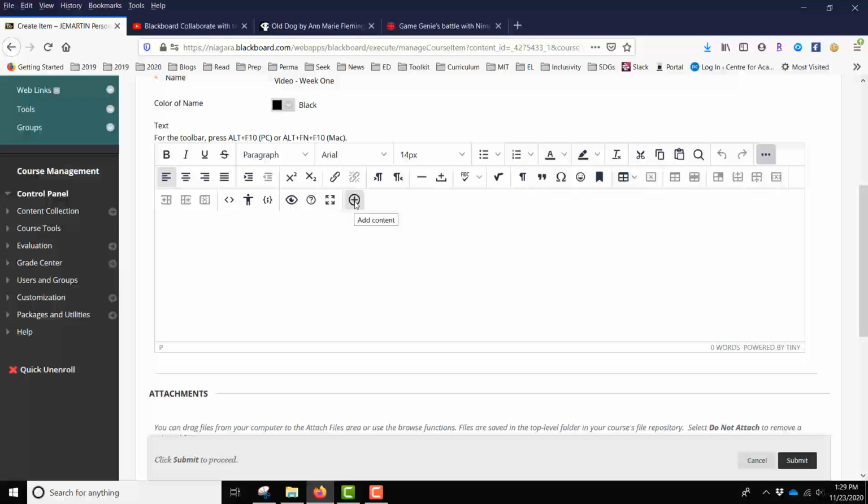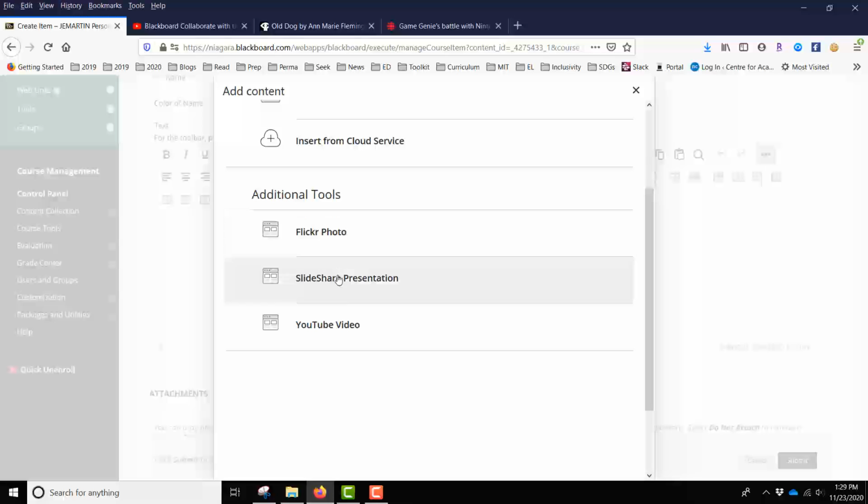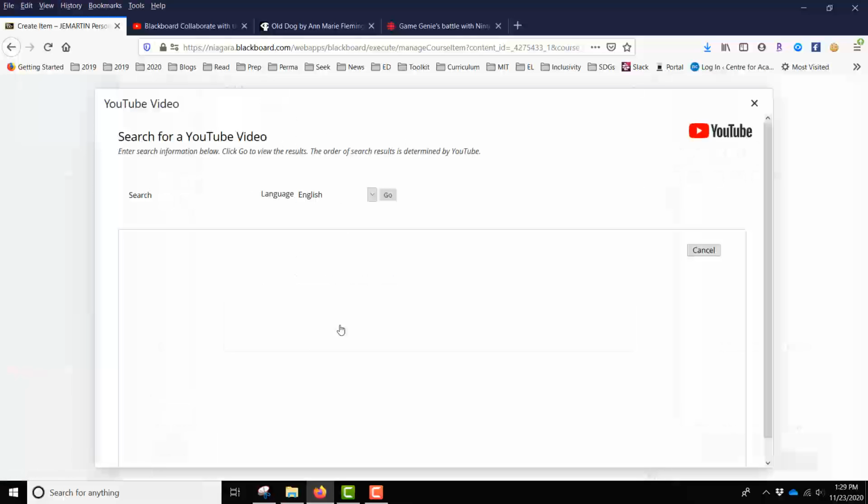So this is the Add Content button, and I am going to click on that button, which is going to pull up some extra options for me. So we can see that I've got some options for putting in some files. But down here under Additional Tools, I have the option to put in a YouTube video. So if I choose that, it's going to pull up a search box. And that's going to let me look for the kind of video that I want.